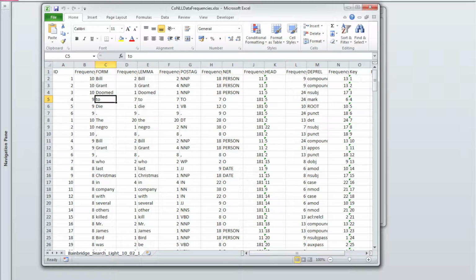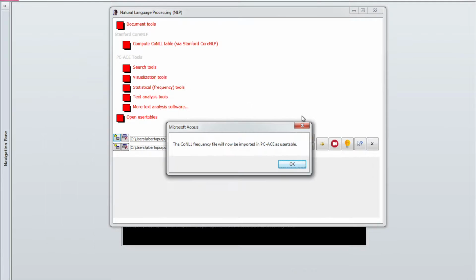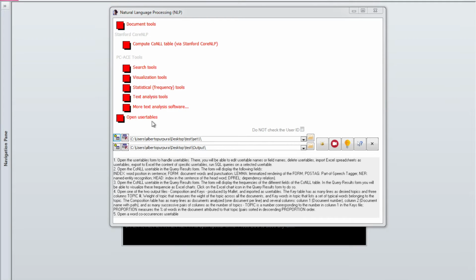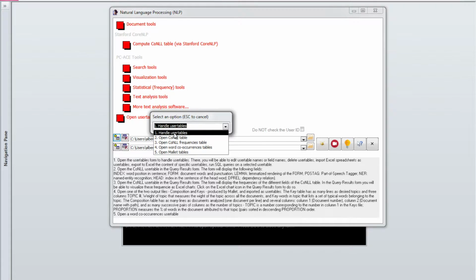The procedure will create an Excel file containing the frequency of all the values in each of the fields of the selected Connell table and also import it as user table. We can see here the Excel file, and now PCAs will import it as user table. And we can open the user table from here.